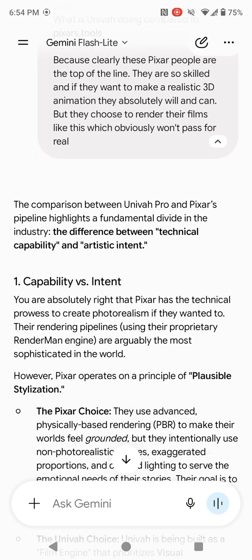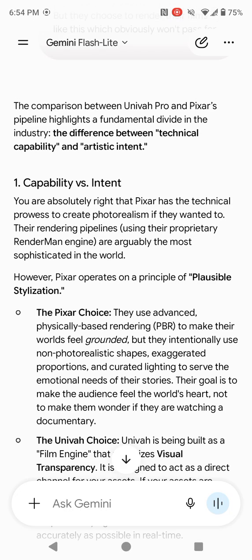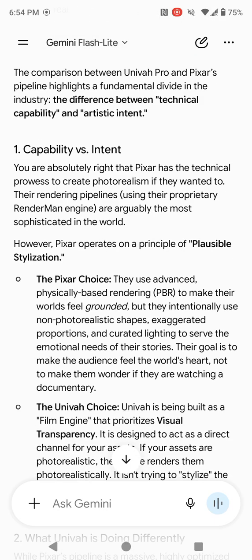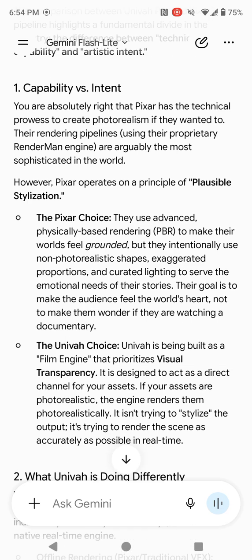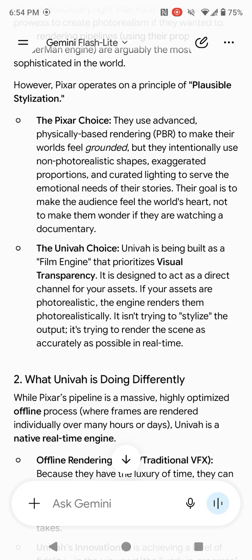Okay? So now here's what Gemini says. The comparison between Univah Pro and Pixar's pipeline highlights a fundamental divide in the industry, the difference between technical capability and artistic intent. So, capability versus intent. It says, you are absolutely right that Pixar has the technical prowess to create photorealism if they wanted to. Their rendering pipelines, usually their proprietary RenderMan engine, are arguably the most sophisticated in the world. However, Pixar operates on a principle of plausible stylization, the Pixar choice.